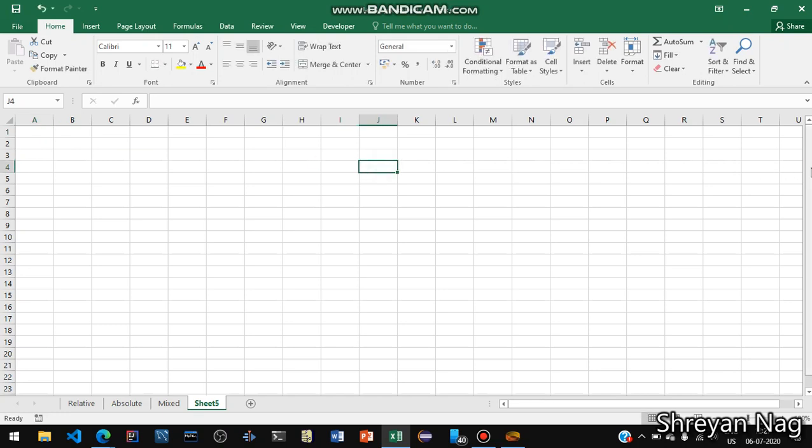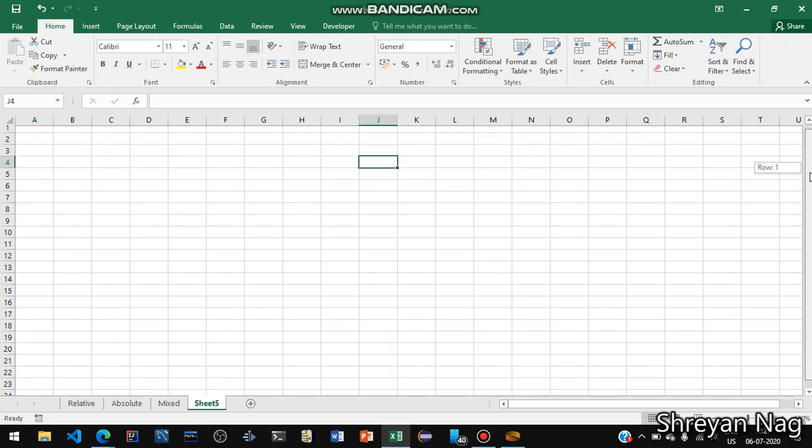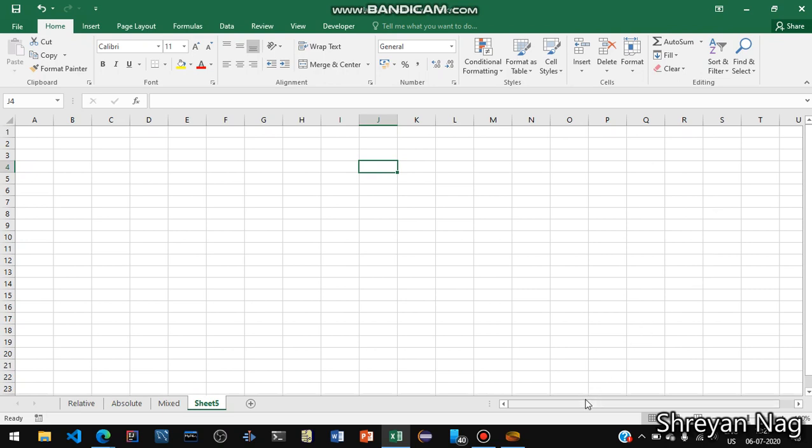Then this is the vertical scroll bar and this is the horizontal scroll bar. Here we can see relative, absolute, mixed, sheet 5, and you can also include new sheets by pressing the plus button. These are called the worksheets, and the individual tabs are called the sheet tabs.